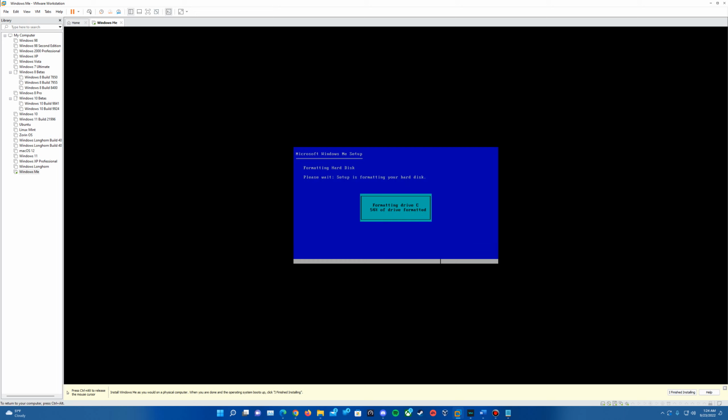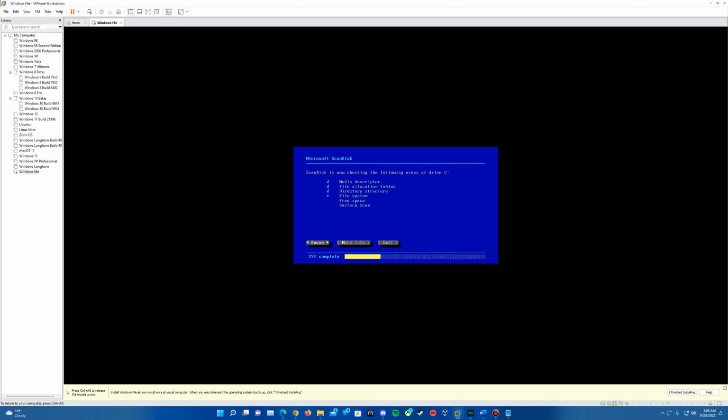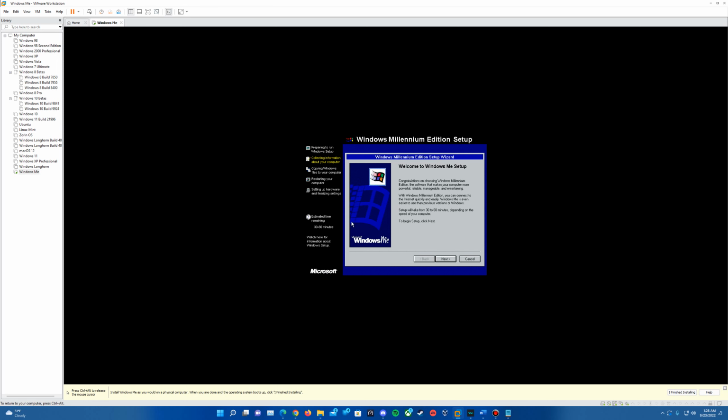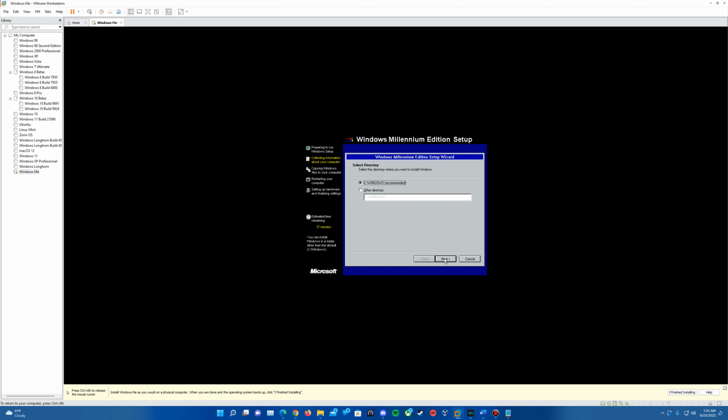It's going to format the drive. And then just hit enter to continue. It'll run a disk check. And it's going to come up to the Windows Me setup wizard here. So once that comes up, just hit next. On the directory, just leave it at C:\Windows, hit next. It'll check for the installed components and disk space. For this, we should be good to leave it at typical and hit next. We're going to do the install of the most common components, hit next.